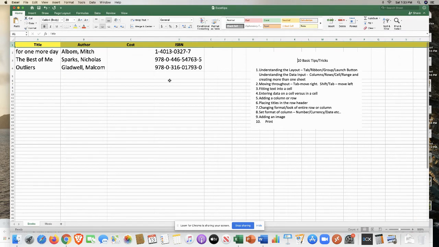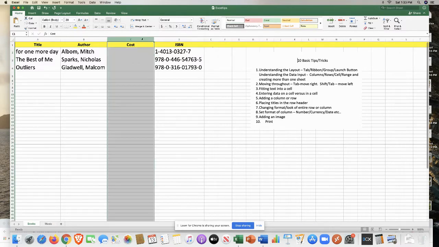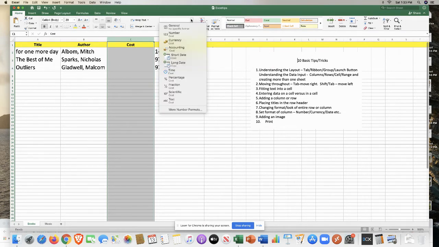If I want to format a column, notice I said I wanted to do the cost here, and I said I was going to enter that later. With a cost, I want to make sure that this column is actually money and currency. So notice up here where I have the word general. If I change this over, first of all, I've highlighted the column. I'm going to change this over to currency.